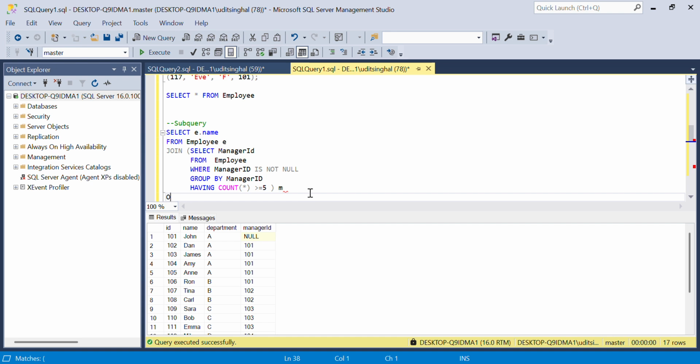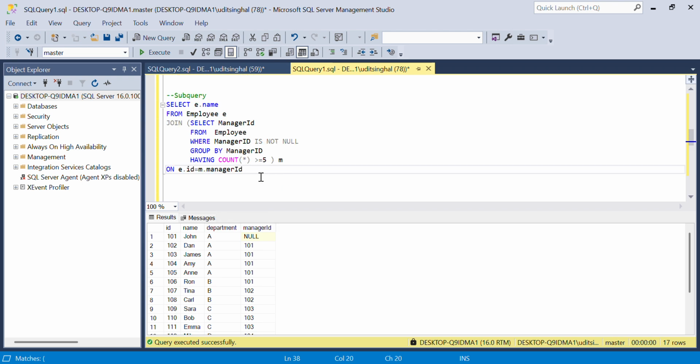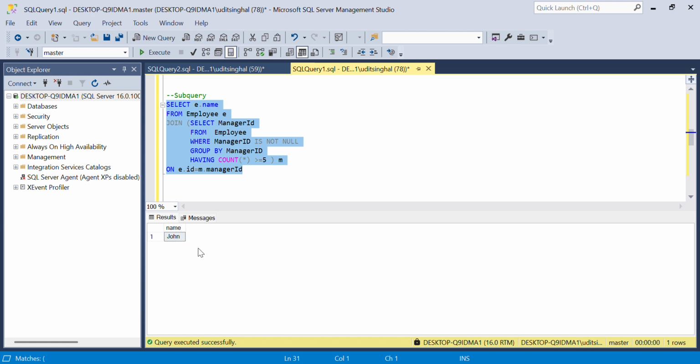Now I will use the on keyword, because we have to join these manager IDs and get the name of that particular manager. So I'm joining this subquery with the employee table, and I will join this on ID. If I execute this query, you should get the desired output, which is John.